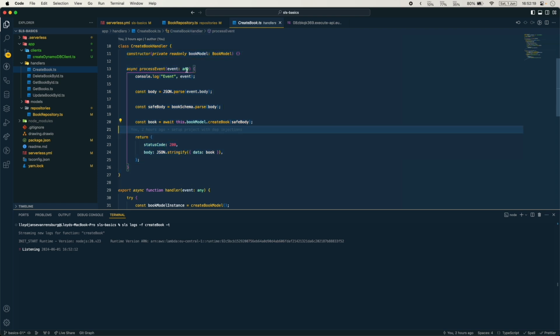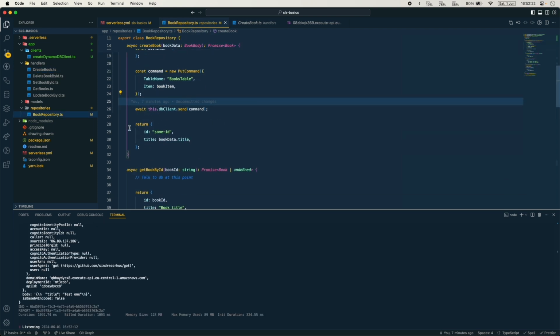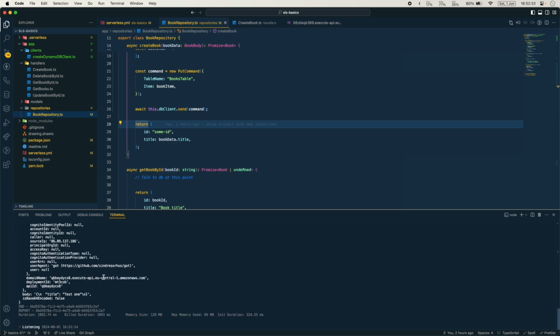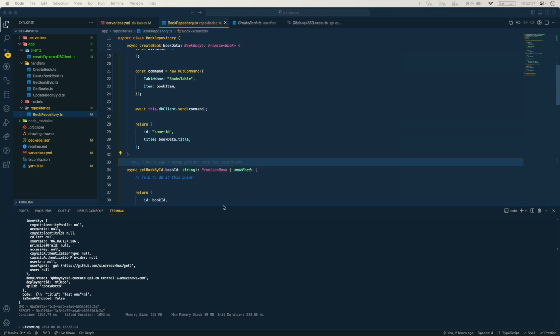We can see when we actually create this book for the send command, we are still returning this hard-coded data, but we do not see any error being thrown. So that means we successfully added it to DynamoDB. So let's actually take a look if that is the case.